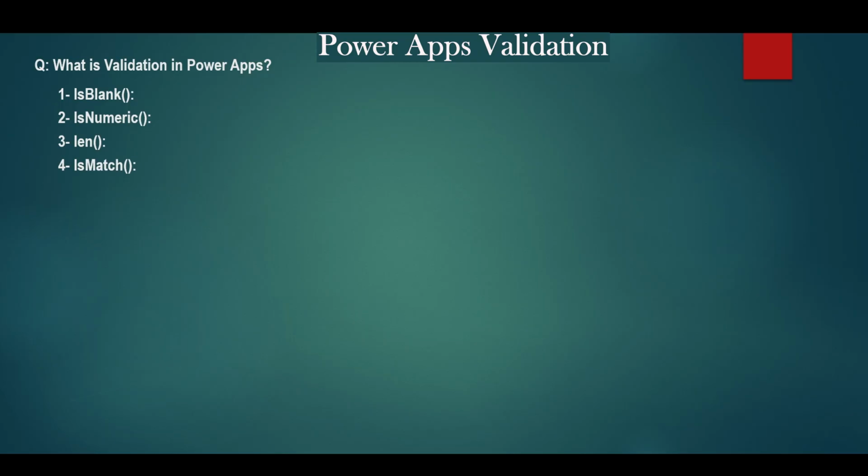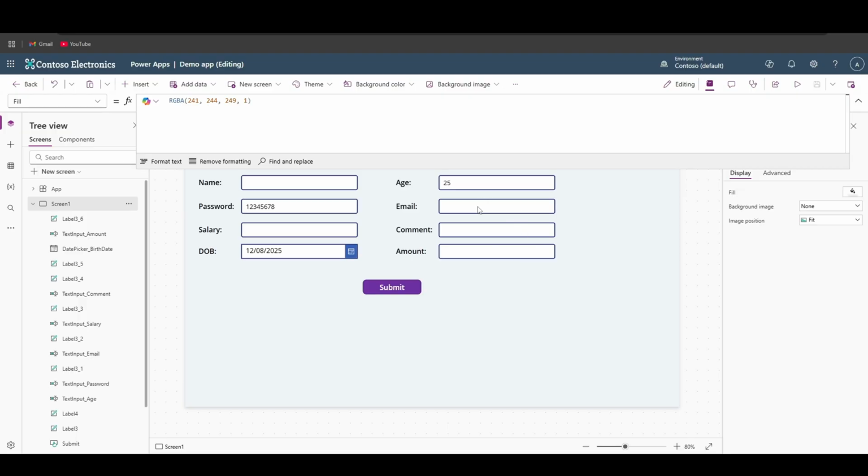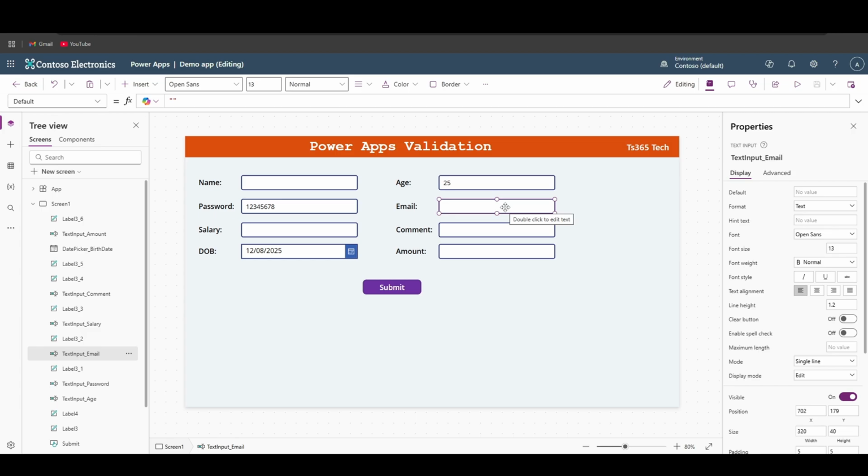IsMatch function validates input against a pattern using regular expression, ideal for checking formats like email addresses, phone numbers, or custom codes. Provides precise control over input structure. So we will see this IsMatch function here. Email. Sometimes the user inserts an email not in proper format. So for that we can use some formula to restrict. How we can do, I will show you.